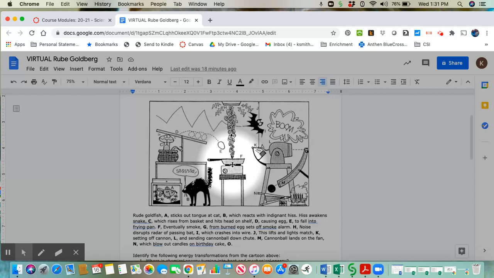Eventually, smoke from G, from the burned egg, sets off the fire alarm, H. That noise disrupts the radar of a passing bat, I, which crashes into the wire, J. This lifts and lights the match K, setting off cannon L and sending cannonball down the chute, M. Cannonball lands on the fan, which is letter N, which blows out the candles on birthday cake O. So again, a very easy thing done in the most complicated way imaginable.